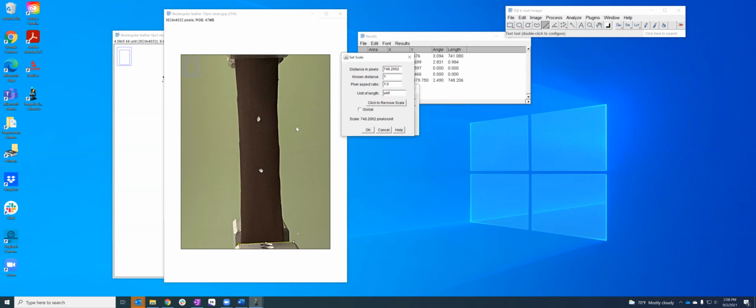Again, that's one unit. And then see how good I did. Measure it again. Control M. And that shows I'm within 1% in this case.